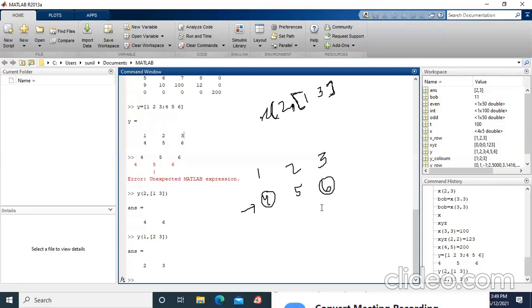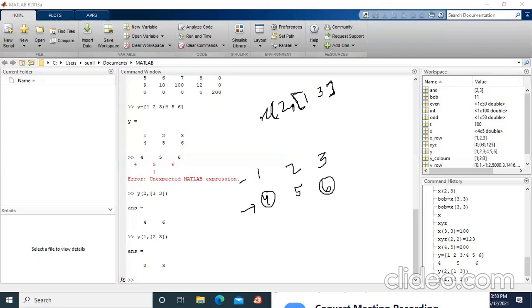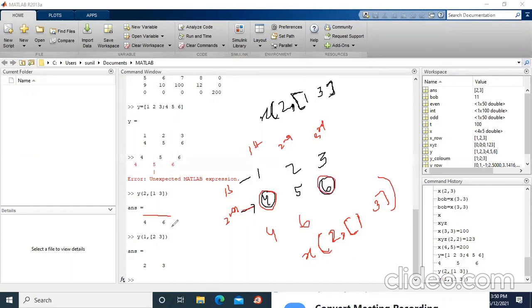Okay, now suppose this is my existing matrix 1 2 3, 4 5 6. This is my first row and this is my second row. Similarly, this is my first column, this is my second column, and this is my third column. Agree? Now when I write x of 2, what does it indicate? It is saying start from the second column. What elements do you have to slice? Suppose I write 1, 3. It is saying start with the second row and slice, meaning display the element 1 and element 3. The first element is 4 and the third element is 6. So that is the reason the output of this command is 4 and 6.